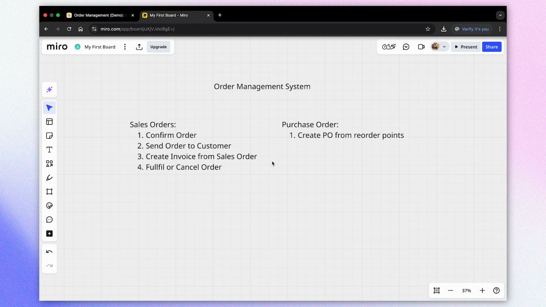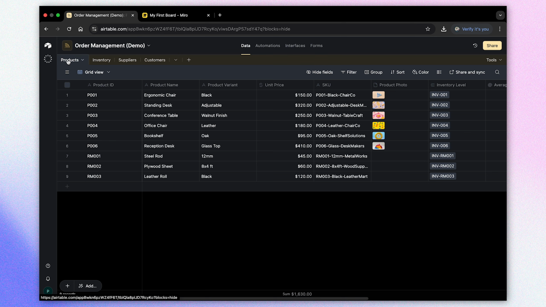They'll be able to create an invoice out of a sales order, and we'll also see how to automatically create purchase orders based on your inventory level. So let's get started. I'm getting a head start here, and I've already asked Airtable Omni to create a products table. So we have some sample products. This is for a fictional manufacturing company which produces office supplies.